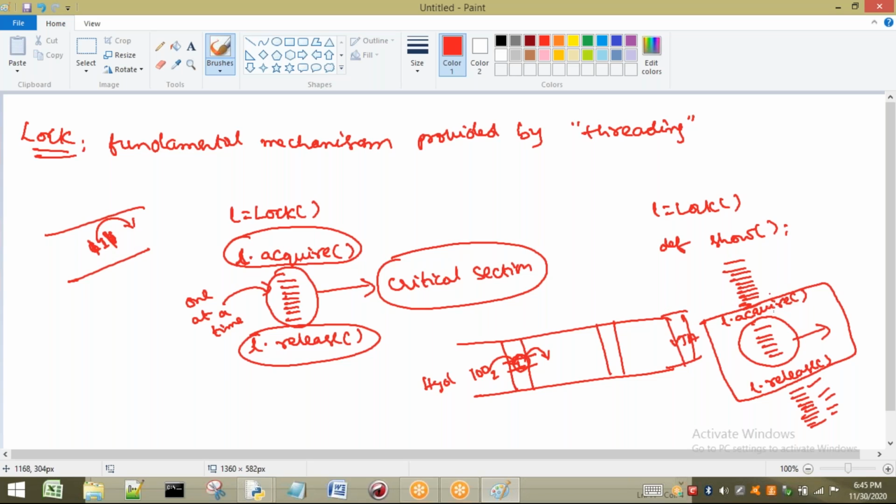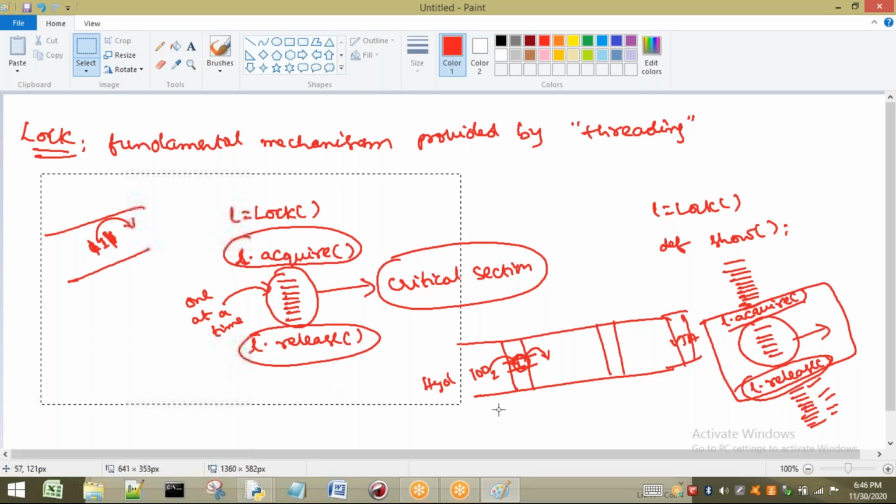In the same way, if you acquire the lock, only if you write L dot acquire, only one thread can enter into this region. After it releases the lock, then only others can enter that particular area or code. This is about synchronization by using the lock concept.